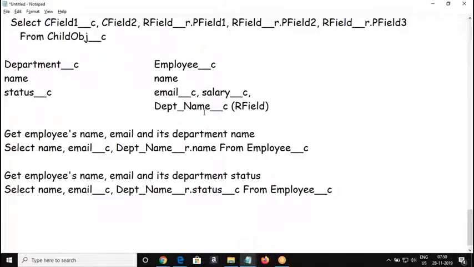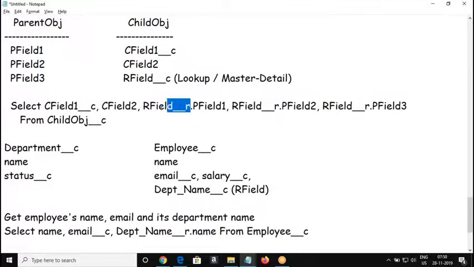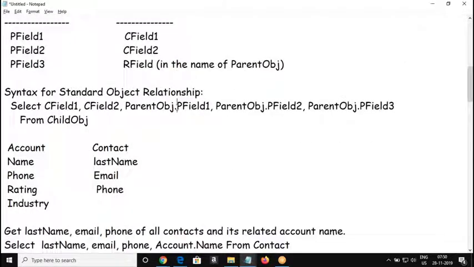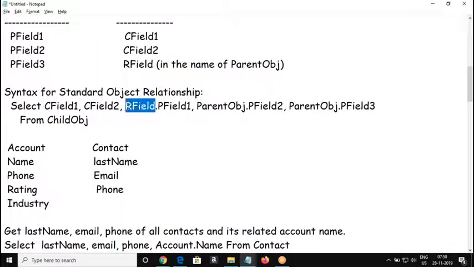Right. So the same rule is applicable for your standard object. The query naming convention is going to be the same. Even here as well, we are going to use the R field only. But why did I mention the parent object name? Because the R field and parent object name are going to be the same for most of the objects in a standard relationship.